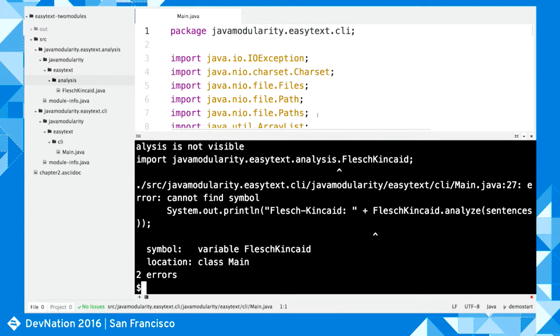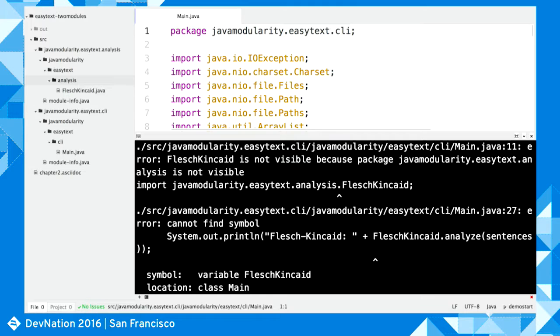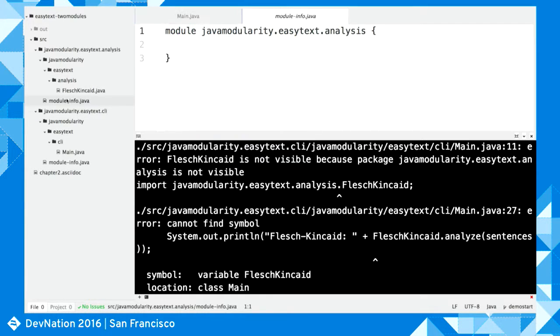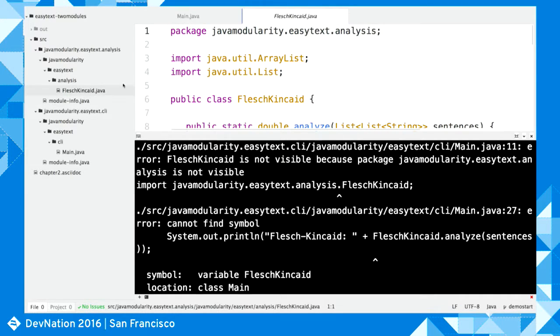So even though I provide all the Java files to the compiler, it's telling me, okay, you're trying to import the /kincade class in your main class, but it's not visible. So what we already saw is that this module info for the analysis module was empty. And if you do not specify anything, by default, everything in your module is encapsulated. So it's not visible to the outside world, even though this /kincade class is public. So that's quite a big change to the access model of Java. The module layer on top of the access modifiers that we already have really modify that behavior.